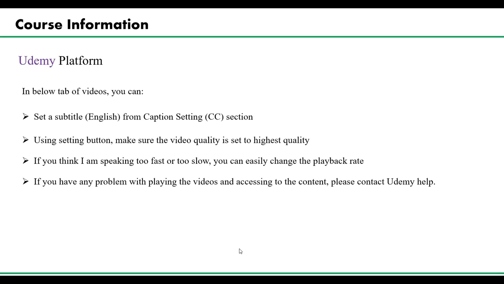And at the end, if you have any problem with playing the videos and accessing the content, please contact Udemy Help, because this is out of my hands. That was it. I hope you enjoy the course very much and we have a very good time together during this course. Until then, keep exercising and enjoy using Git.